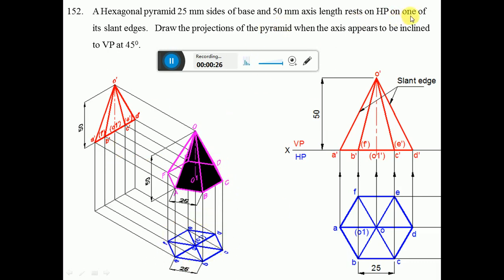Since one of its slant edges is on HP, naturally the slant edge has to be parallel to VP. That is, OA is parallel to VP. So, you can see O dash A dash, which is the true length. Similarly, OD is also parallel to VP, so you are getting the true length here. We have to place the pyramid in such a manner that the slant edge OA will be parallel to VP. That should be our motto, and that is how we should start the problem.